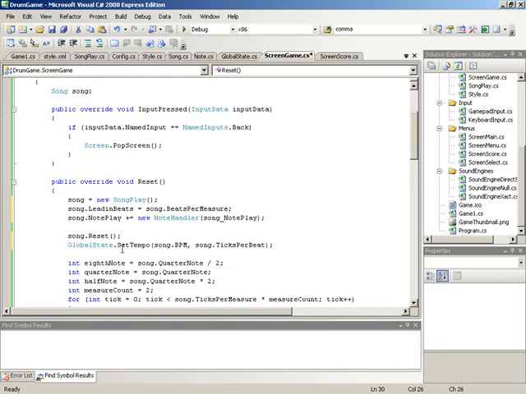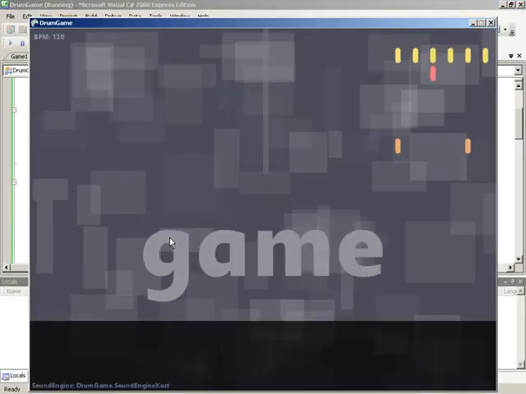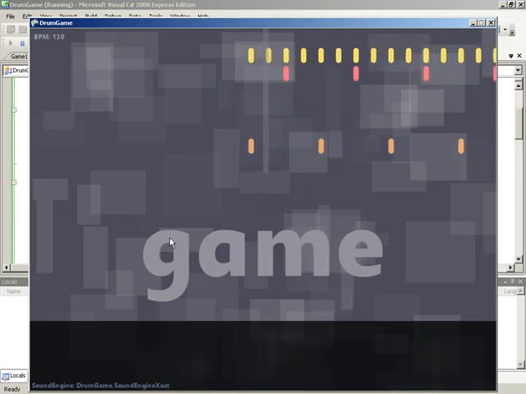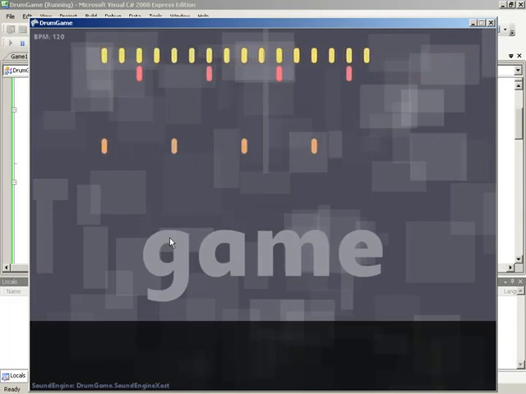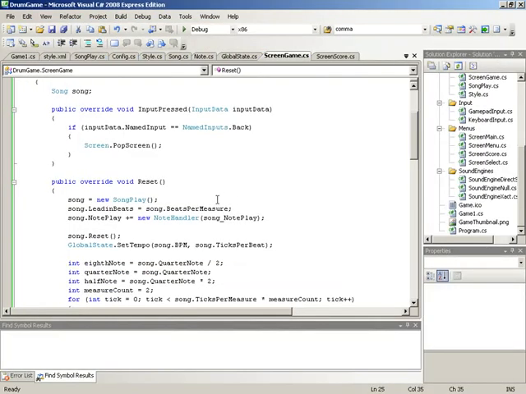So now let's jump into play, and we should see a measure's worth of time go by before the song starts. So there we go. Nice. And we have playback, both visually and audibly.